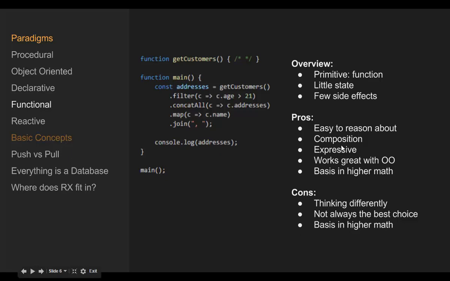Composition: again, we're not composing objects anymore, we're composing functions. Again, I'm repeating myself, but it's very, very expressive. It works great with object-oriented programming, as you can see with languages like JavaScript, C# or Java. And it has a basis in higher math. A lot of these concepts are borrowed from higher math. So if you have a background in that sort of stuff, this should look very familiar, even if the syntax might be a little different. A lot of the terminology is borrowed.